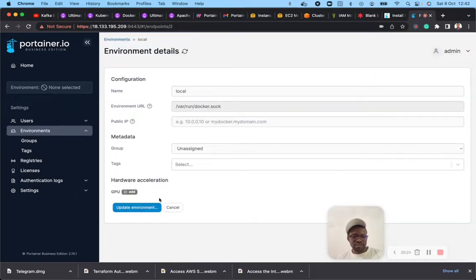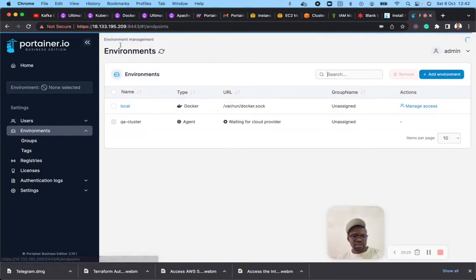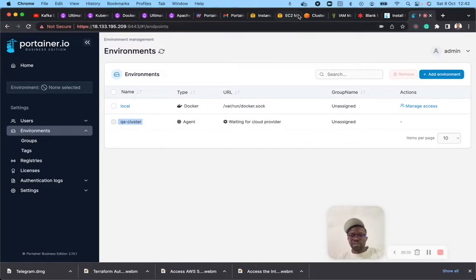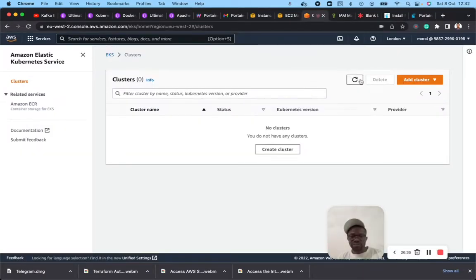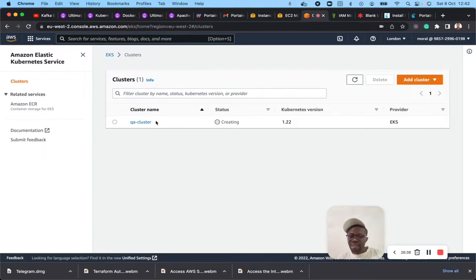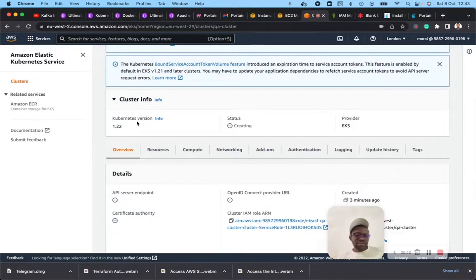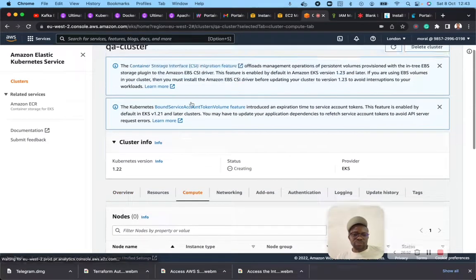So let's look at local. What's in the updated environment? Nothing much. I think this is from this cluster. We should be able to do one or two. So let's go back to AWS and refresh. Can you see, guys? Portainer has provisioned a cluster for me. It also provisioned the number of node counts. So let's go to compute.